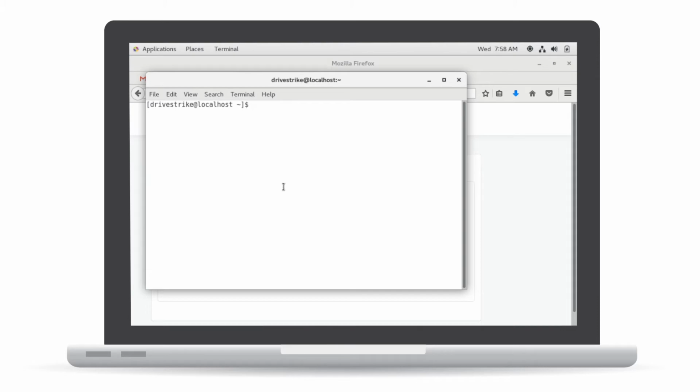So you're going to want to sudo into the device, then change directories to the downloads directory, and make it an executable script. So we can just do this.